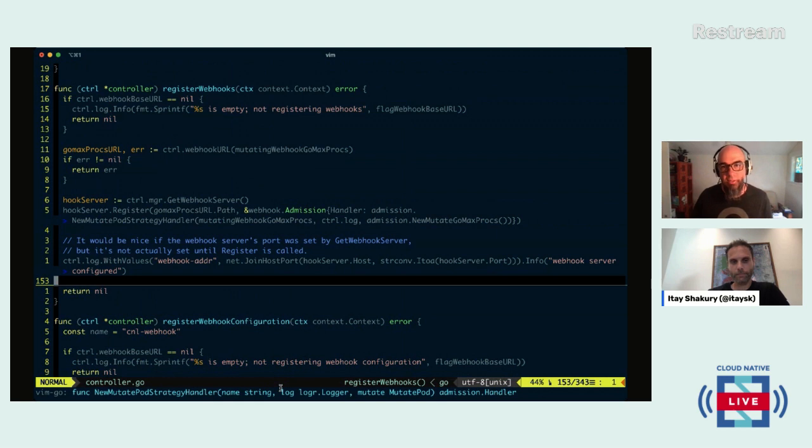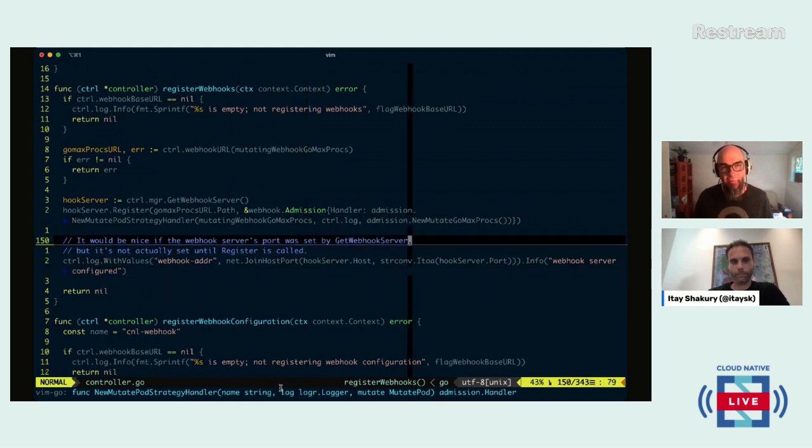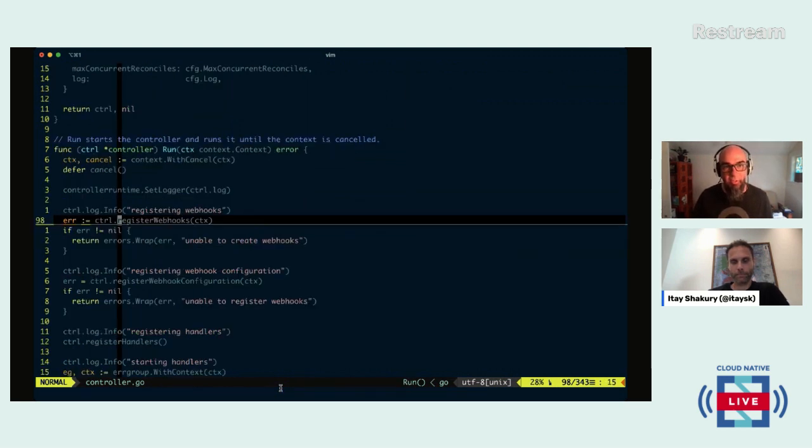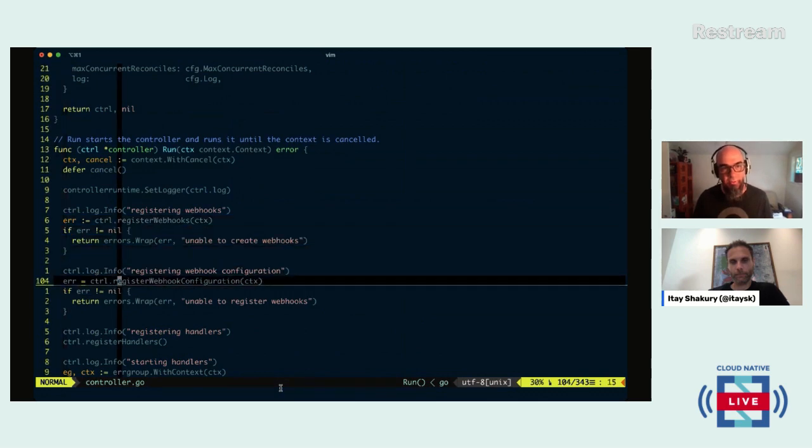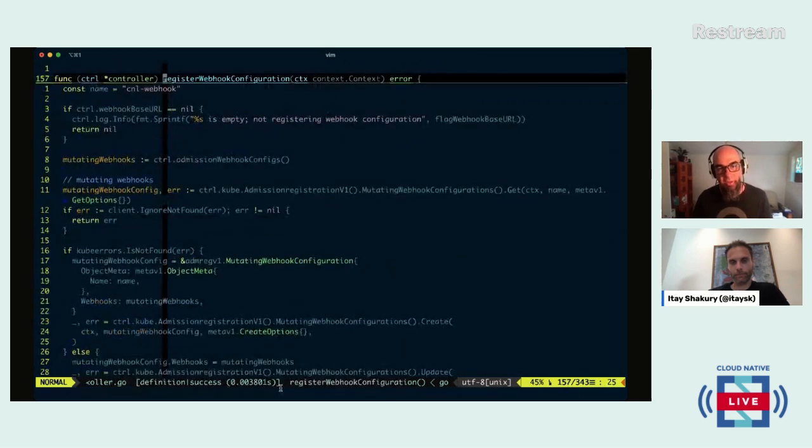Once we've done that, our webhook is registered, and it's time to update the configuration. Before I go into the configuration, do you have any questions about how those handlers work? Do we want to get into looking at the actual handler for the GoMaxProcs now, or should we keep going to the configuration first? I don't see any questions coming up on chat. So yeah, we can continue.